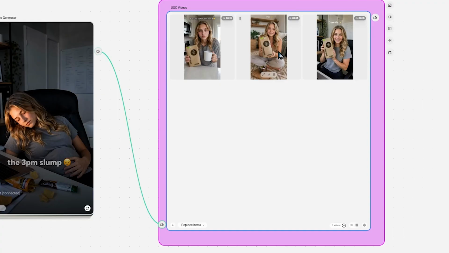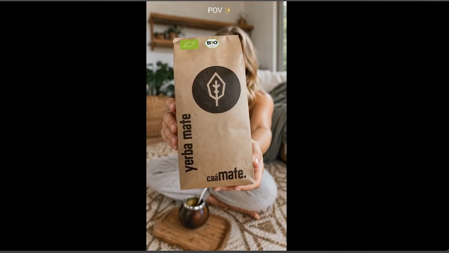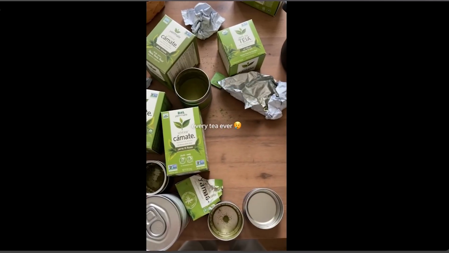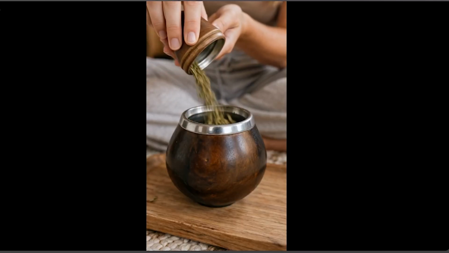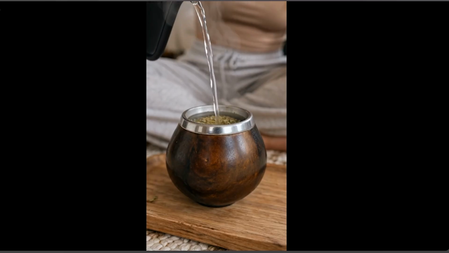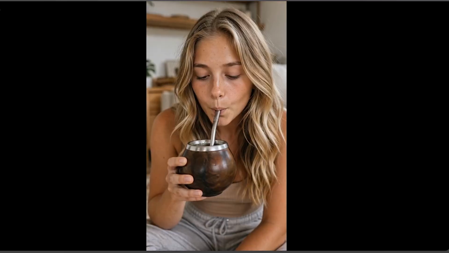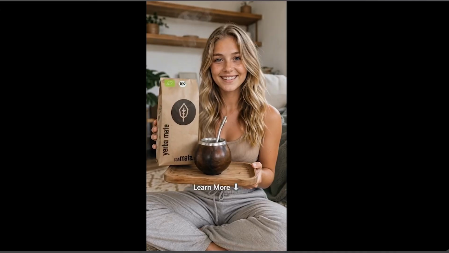Pretty good. Next one. Psst, you finally found a tea that actually does something. I've tried every energy tea on the shelf and felt nothing, just expensive water. Then I learned how South Americans actually do it. Real loose leaf yerba mate. Smooth, no smoky aftertaste, plastic-free packaging, and a kilo lasts me forever. Hit learn more and start your mate ritual today.